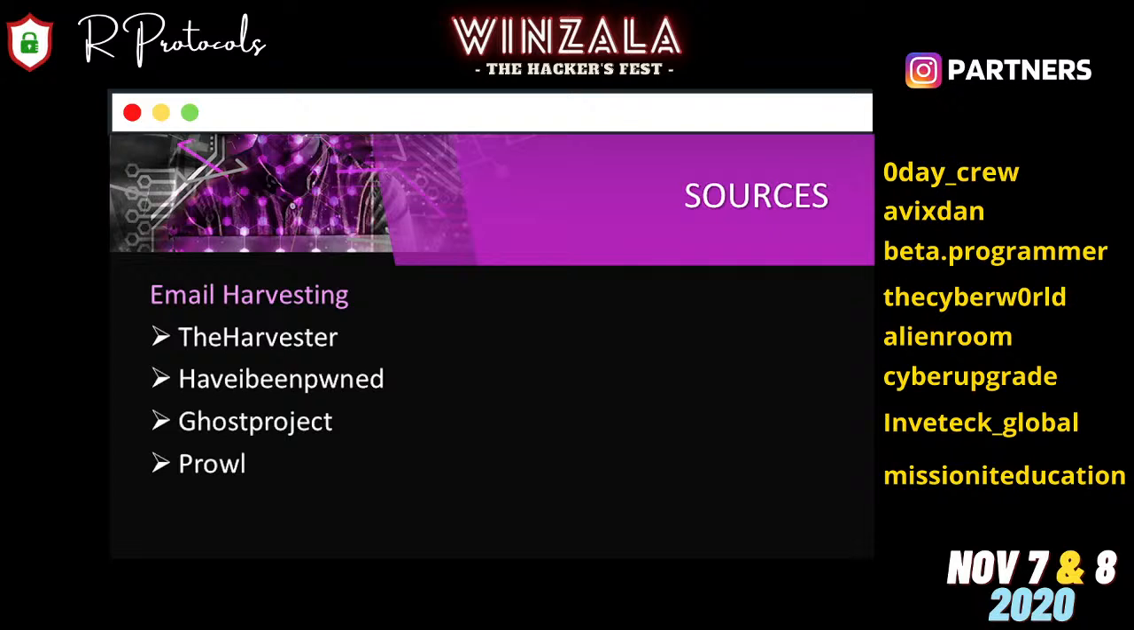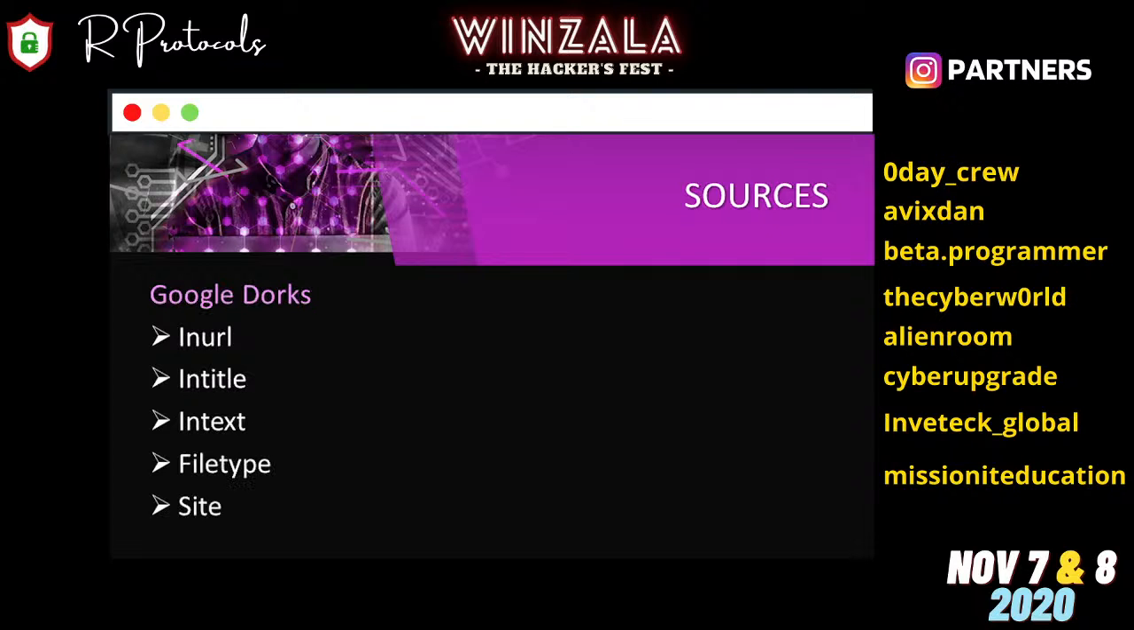Some of the websites are like Have I Been Pwned, where you can check whether the email ID of a target has been breached or not. If it has been breached, then you can search the breached data from the Ghost Project, which is one of the websites which provides data breached from other websites. So these were the sources where you can get the email IDs and passwords of a target if it has been breached.